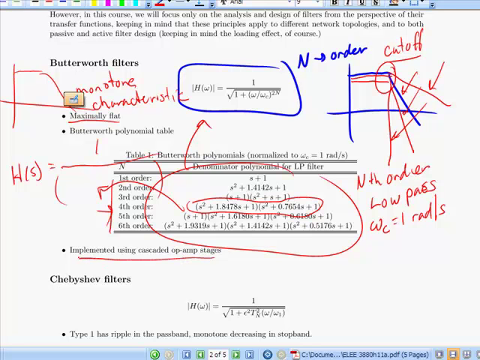And then what we do is we implement these using cascaded op-amp stages. And that's why we leave them in these forms, we don't multiply out the polynomials. What we do is we take 2 second order sections and we cascade them. Okay, and so for a 5th order filter we would take 2 second order stages and a 1st order stage. Okay.